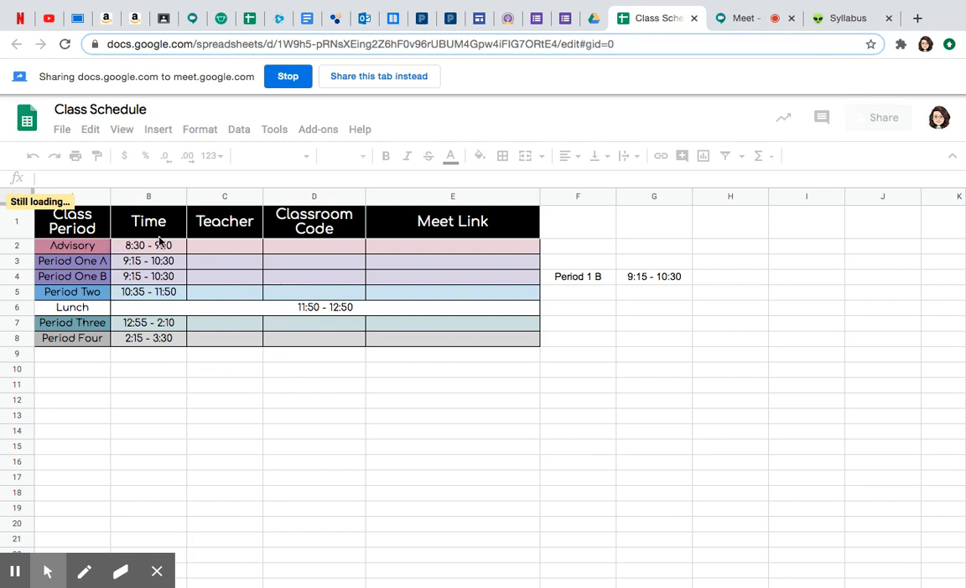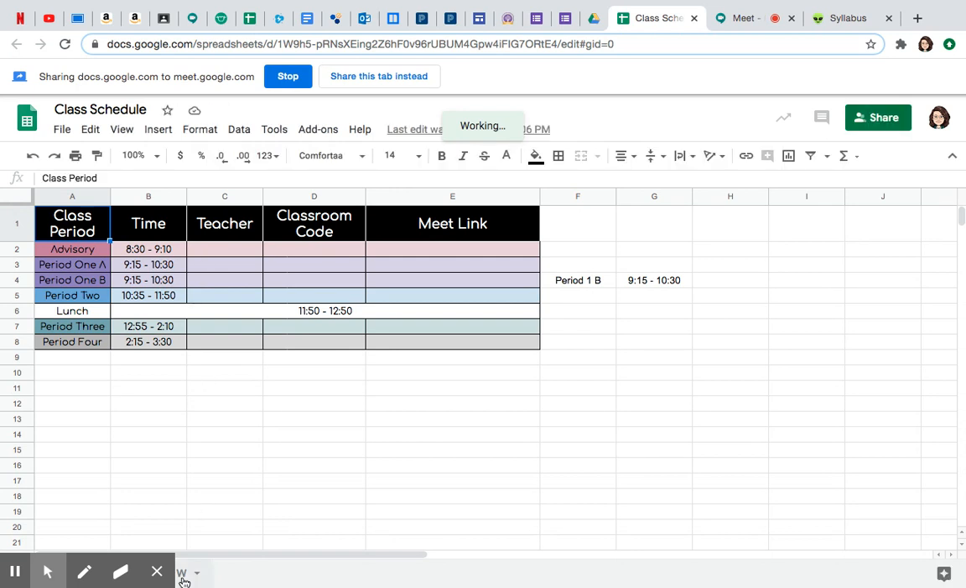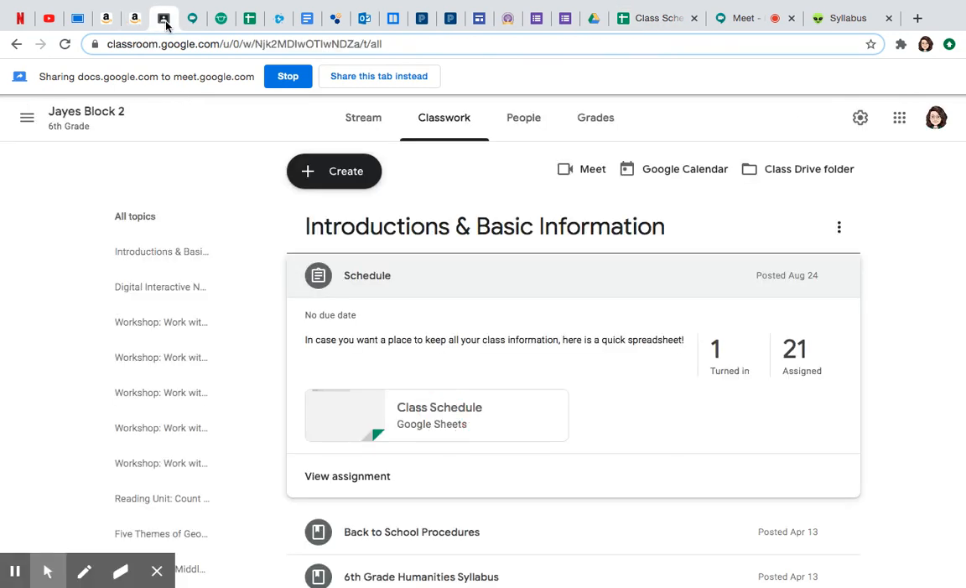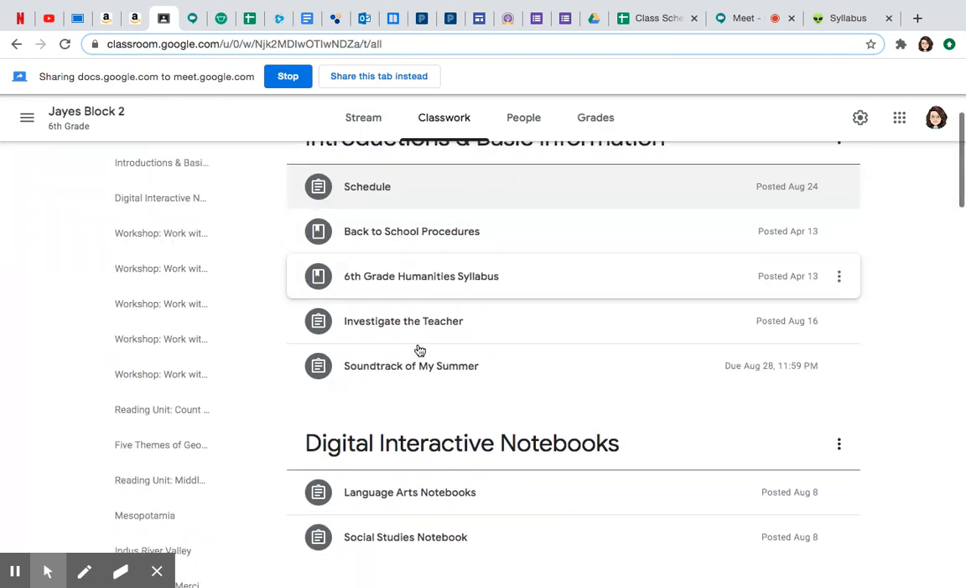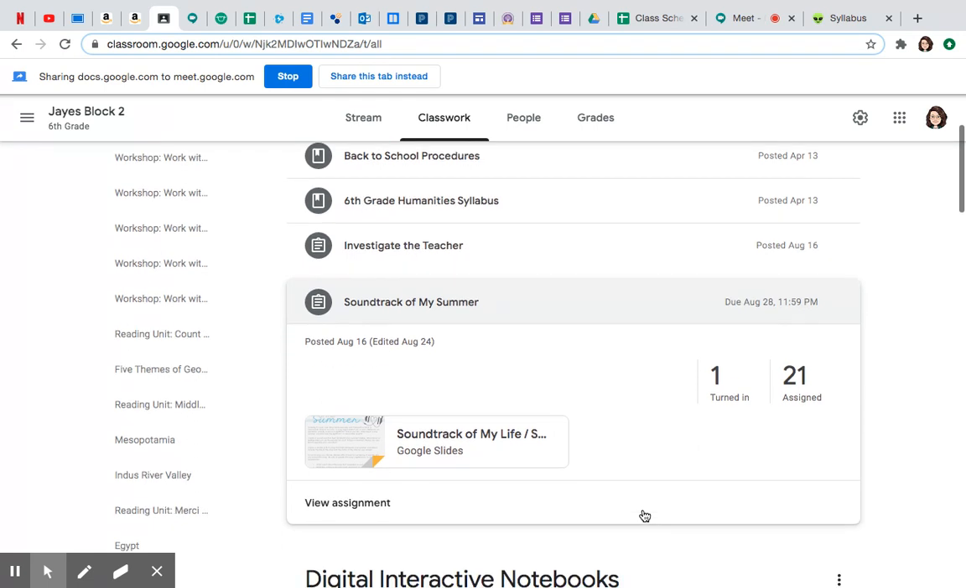This way you have a one-stop shop to figure out where you need to go on Monday, Tuesday, Thursday, and Friday, and then on the other tab at the bottom, you have your times for Wednesday. Additionally, we played 2 truths, 1 lie to get to know everyone in our class. Lastly, we completed a soundtrack of my summer, which is due on Friday, the 28th.